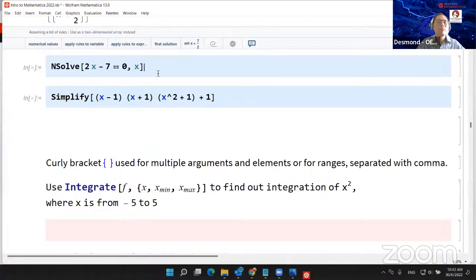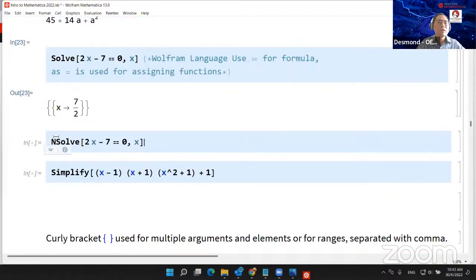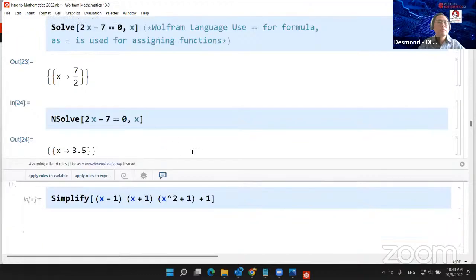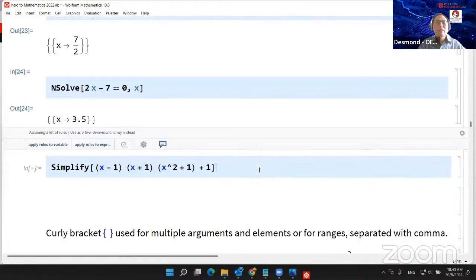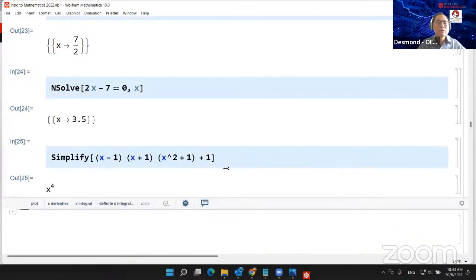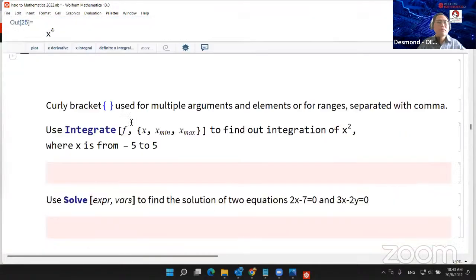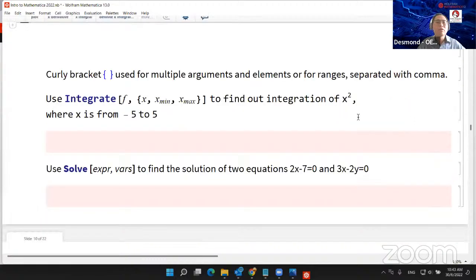And NSolve, the difference is I want the answer as a numerical output. So this is NSolve. Okay, the answer is 3.5. And Simplify, of course, if you run it with Shift+Enter, you get your output as well. The curly bracket is used for multiple arguments or elements or a range, separated by commas, which I mentioned before.